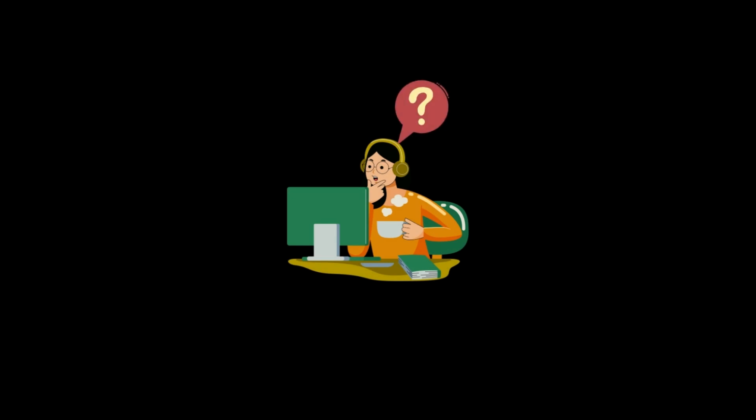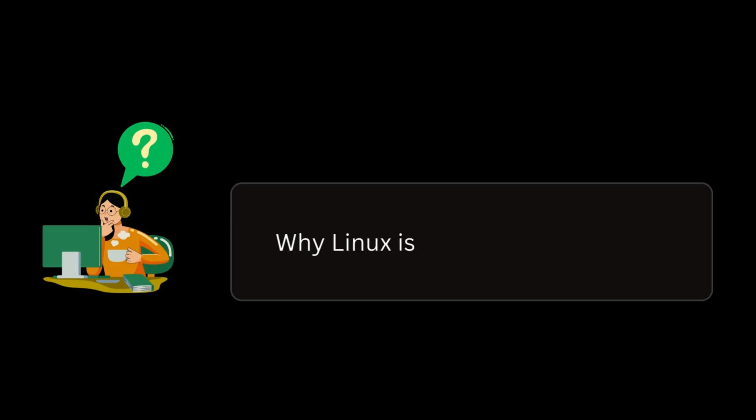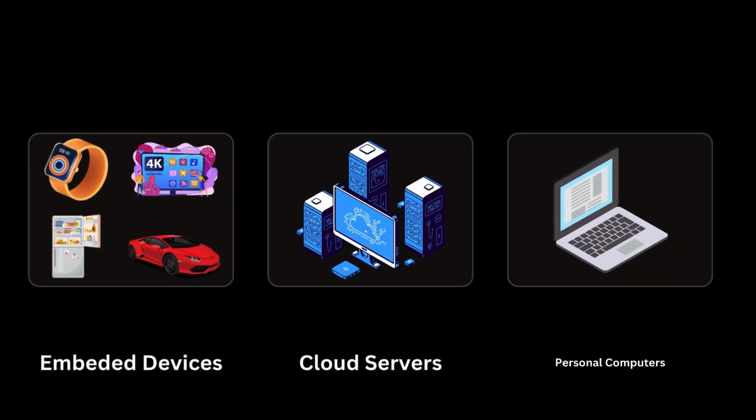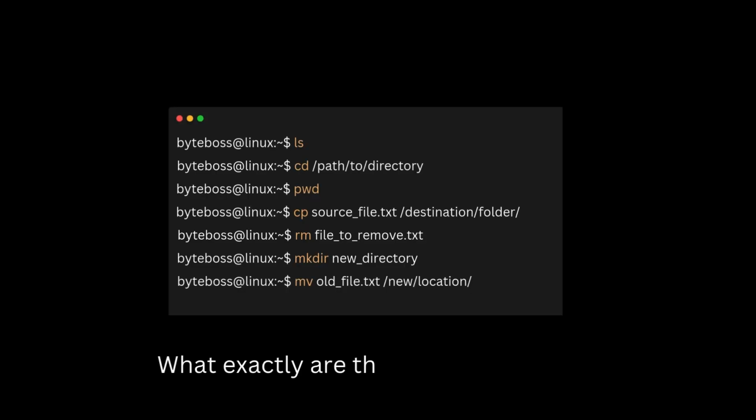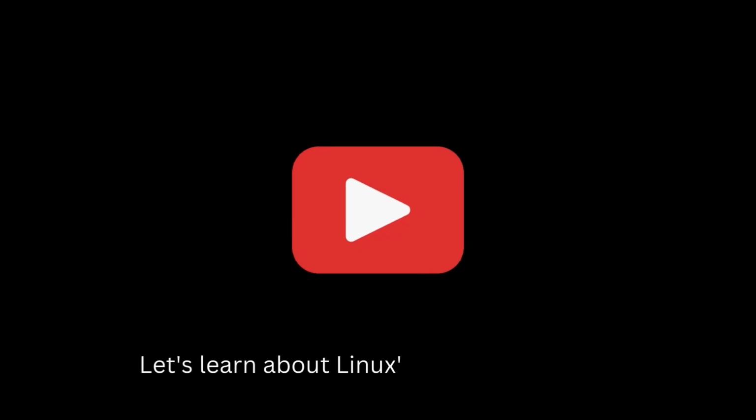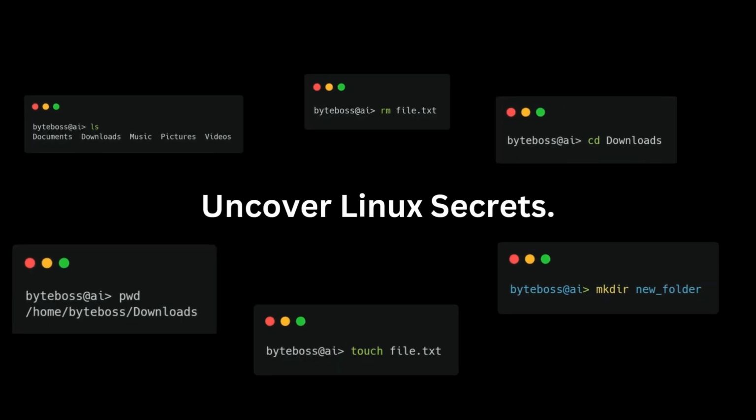Have you ever wondered why Windows crashes more often than Linux? Or why Linux is used in everything from embedded devices to cloud servers and personal computers? And what exactly are the shell commands, and how does it work? In this video, let's learn about Linux's operating system and uncover all these secrets.